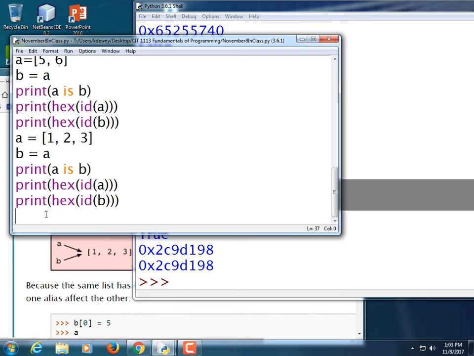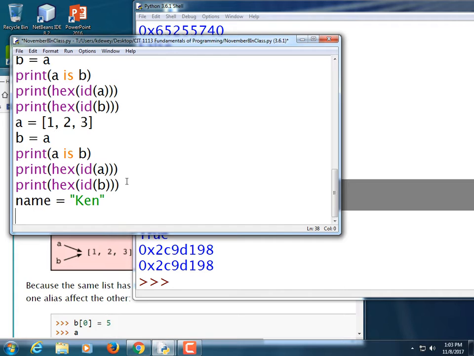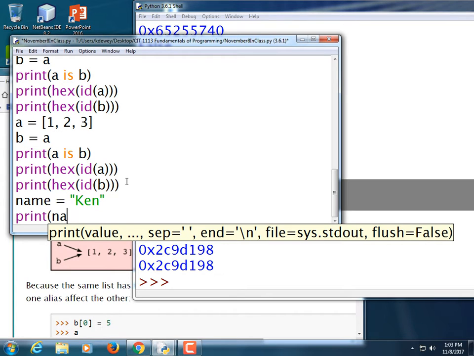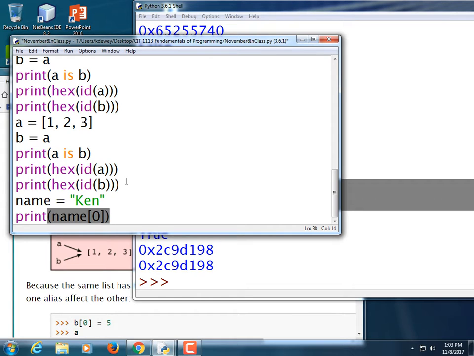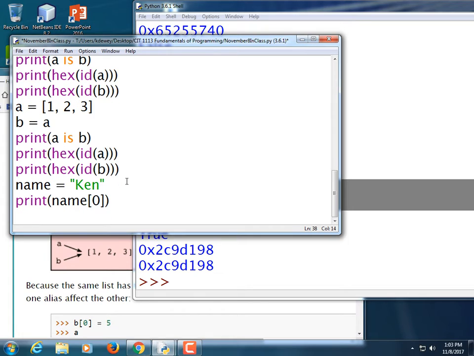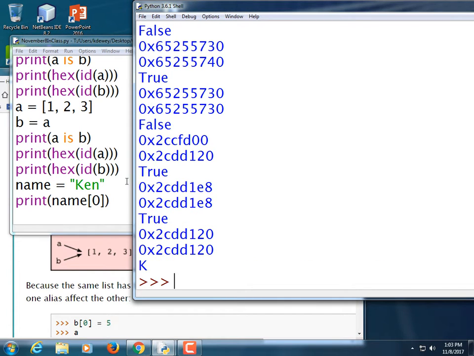Now, there's also something we talked about at one point. We talked about how strings are immutable. Anyone remember that? It was a few weeks ago. If I make a string, do y'all agree that's a string? Can I print out, like, print name 0? Can I do that? And what should I get? Anybody know what I should get? The K. I should get a K. I did. I got a K.